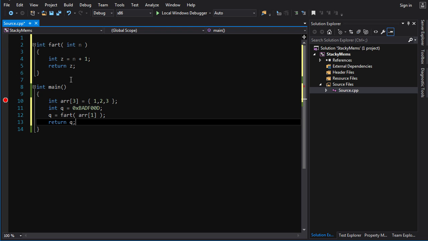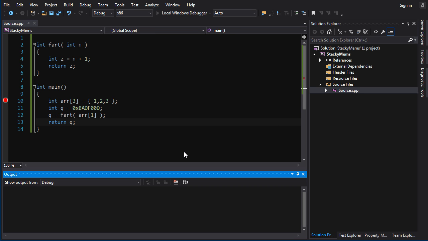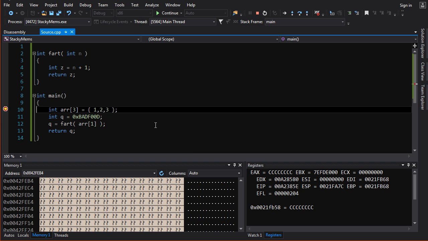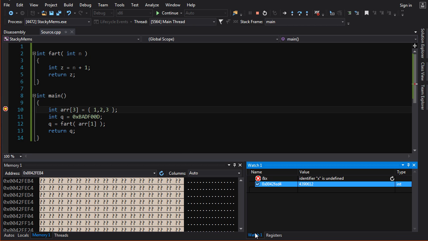All right, let's do one more of these. So now I've got a function, and that function is going to be called from main. And I'm also declaring an array, and we'll see what that does. Let's go to the watch. It doesn't know what x is because x doesn't exist in our scope anymore.